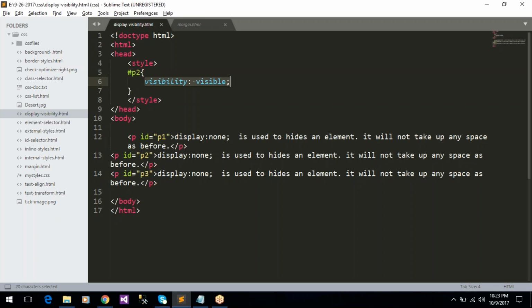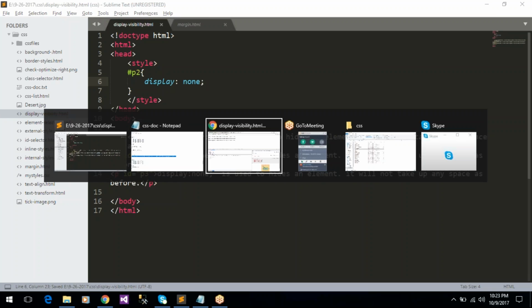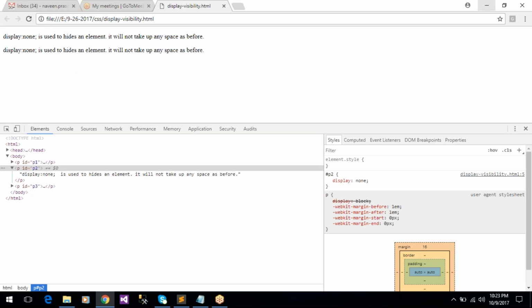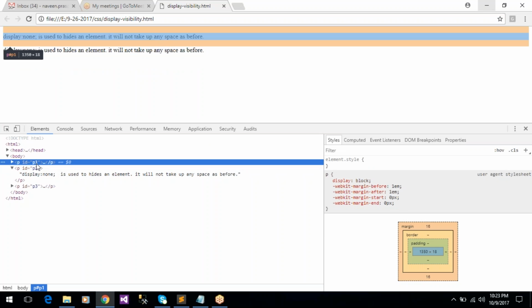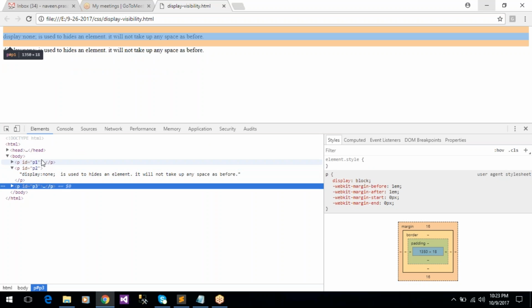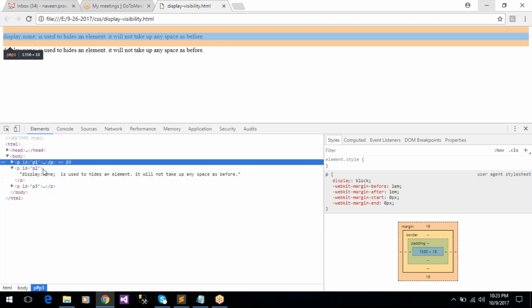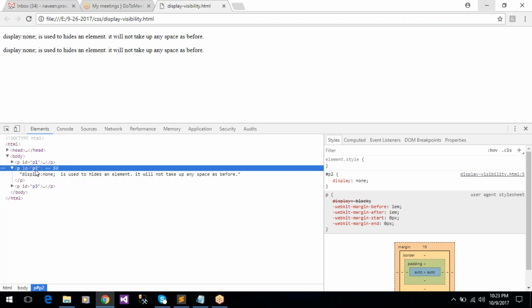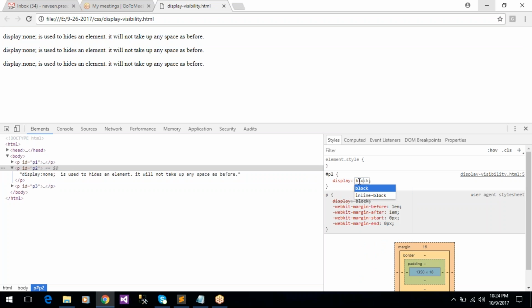And use the display none property to hide the second paragraph. Paragraph 1 is displaying and paragraph 2 is not displaying, and there is no space between paragraph 1 and paragraph 3. Only two paragraphs are displaying. If you use display block, the hidden paragraphs will display. Display block, display none.